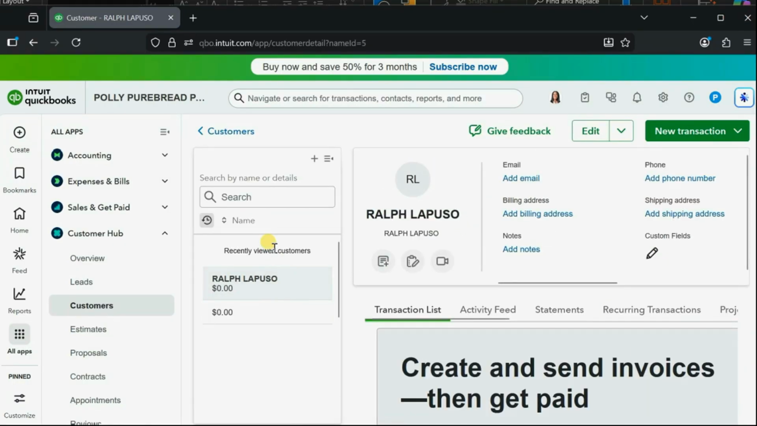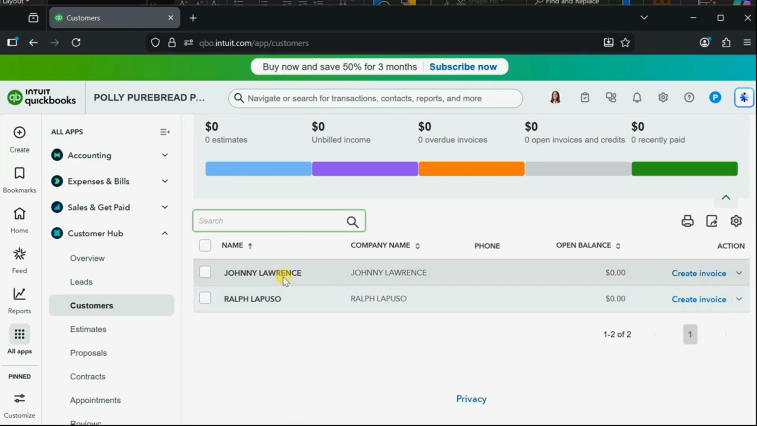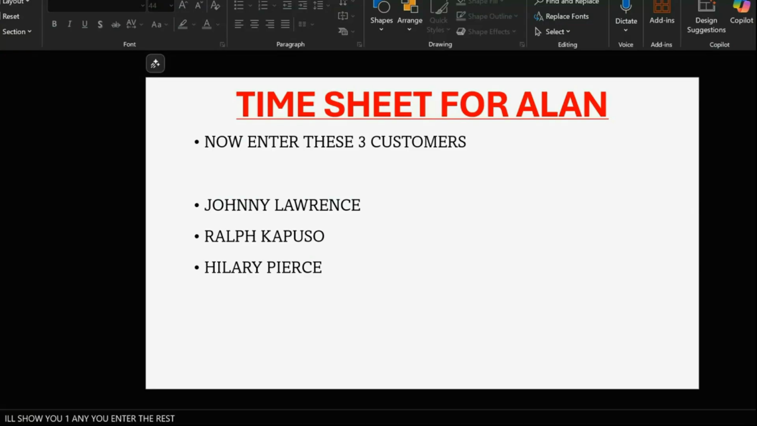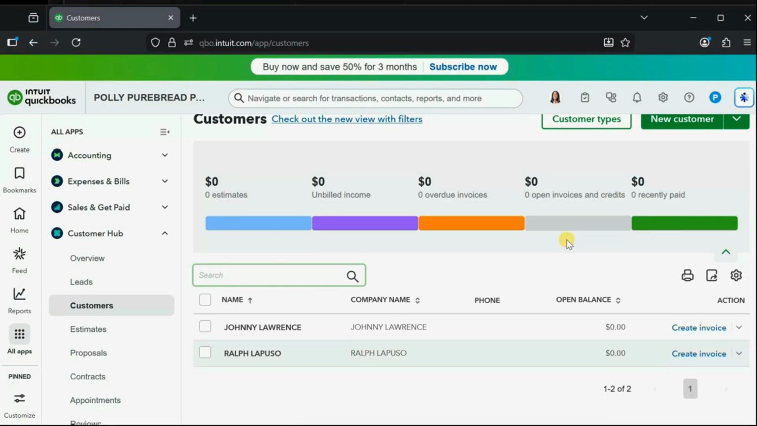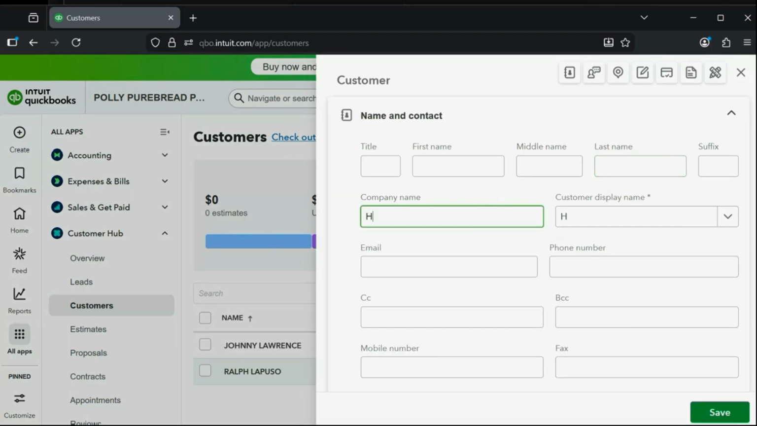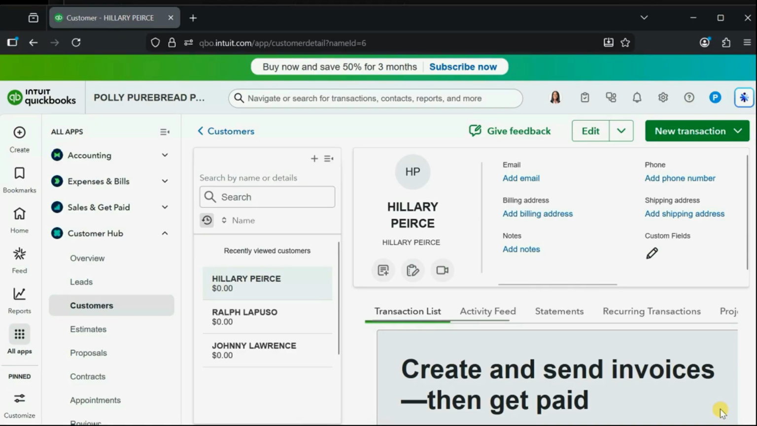But we're not at the customer list. We have some more details it wants, but we can go back to the customer list. And now we have these 2. And then we have the other one, Hillary Pierce. Okay, so we go New Customer. Okay, Save. And now we're ready to track the timesheet and the time of the employees by the customer.